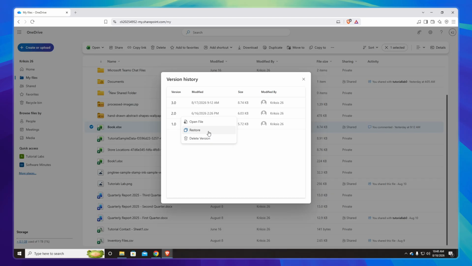And that's it. You've successfully restored an older version of your file using OneDrive's version history feature.